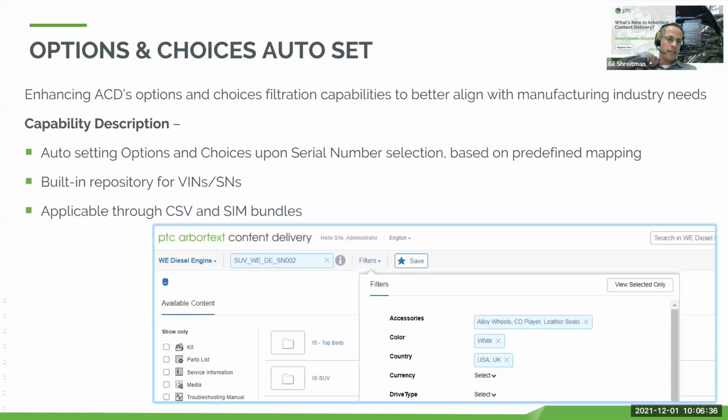So it avoids the human factor here and the need for those technicians to set up the filters manually. All of the work of selecting the filters is done automatically by a predefined mapping that's loaded into the system, either through the Windchill SIM component or through a CSV bundle that originates from some ERP system. So this entire process and user experience of setting up the right context that's highly critical for the day in the field is being optimized and improved significantly.